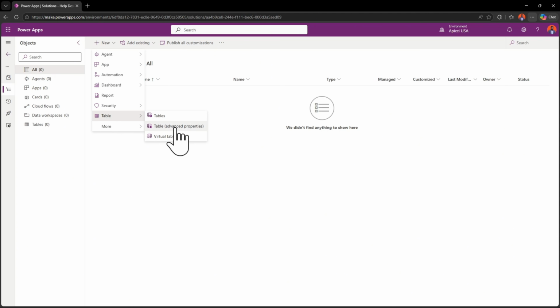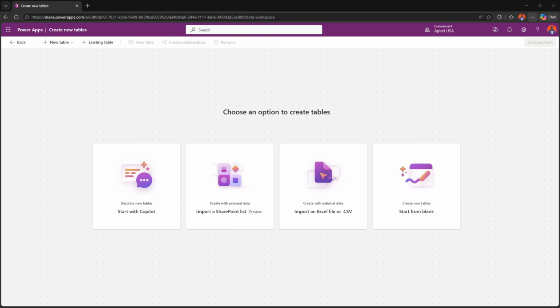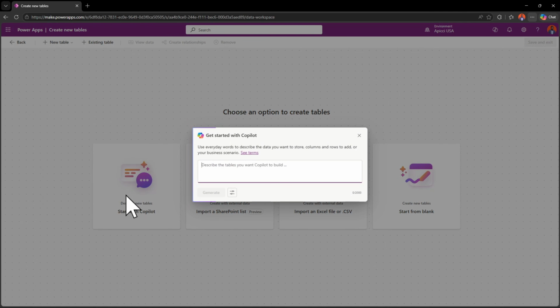But when it comes to creating tables manually, from setting up the name, the columns, and everything else, we use table advanced properties. In this scenario, we're going to use tables, the first one. So when we select tables, we're going to be greeted with this screen here. You can start with Copilot, upload from SharePoint list. If you have got an Excel or a CSV, you can add it here. If you just want to do it manually, you can also start from blank. But what we're going to do here is start with Copilot.